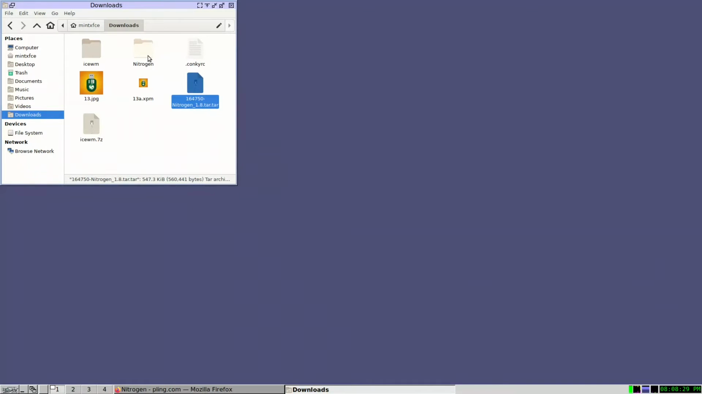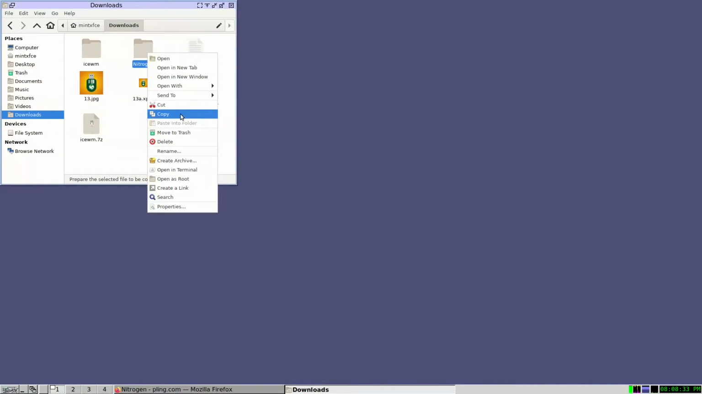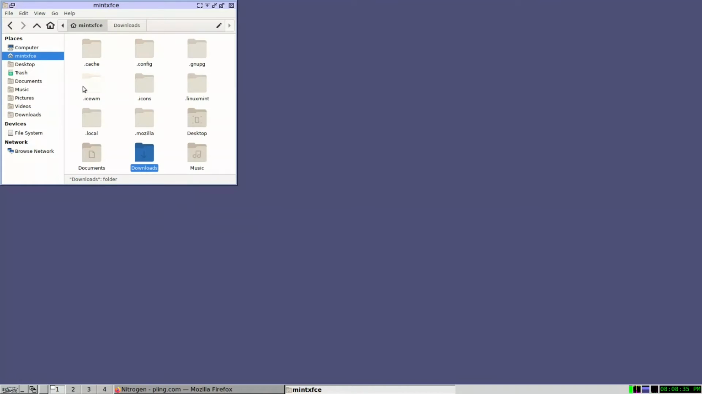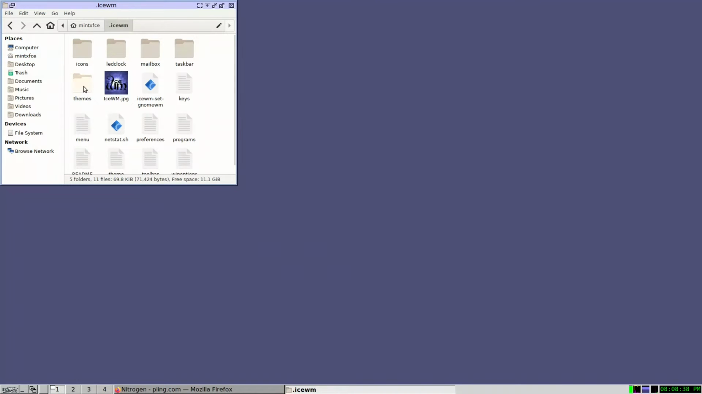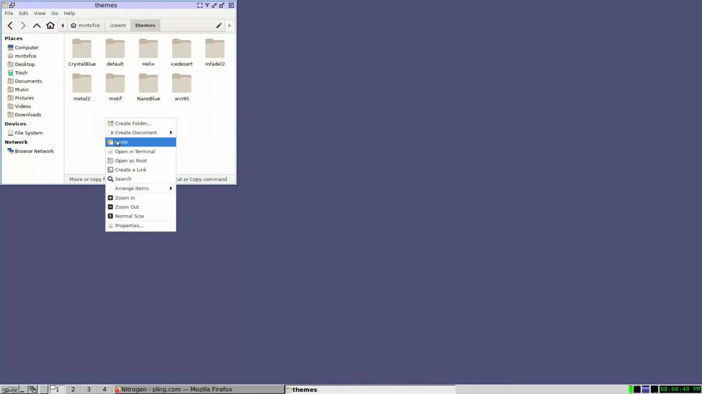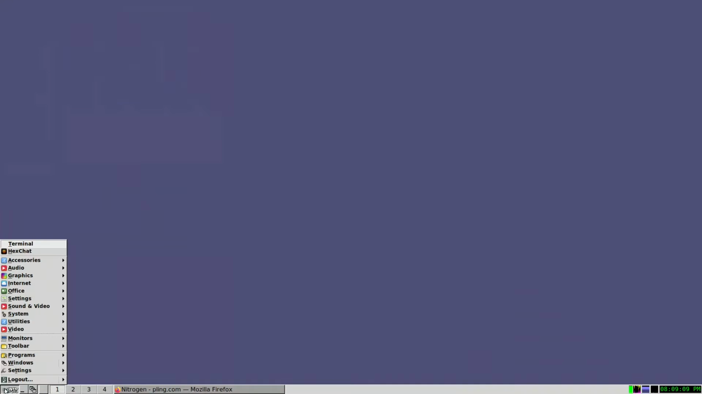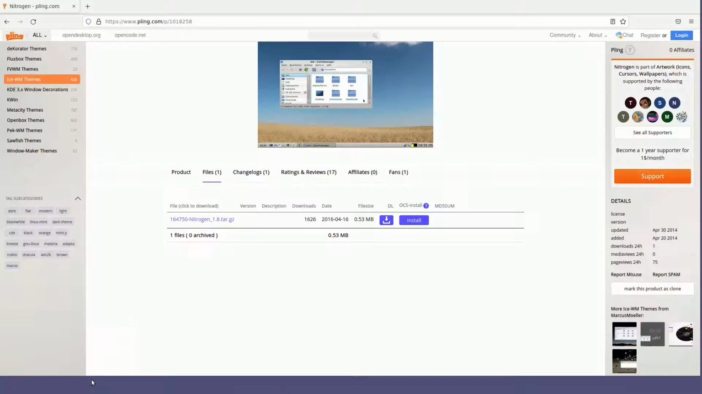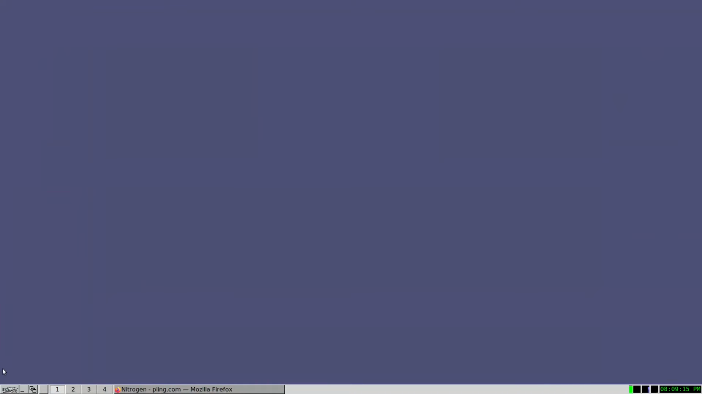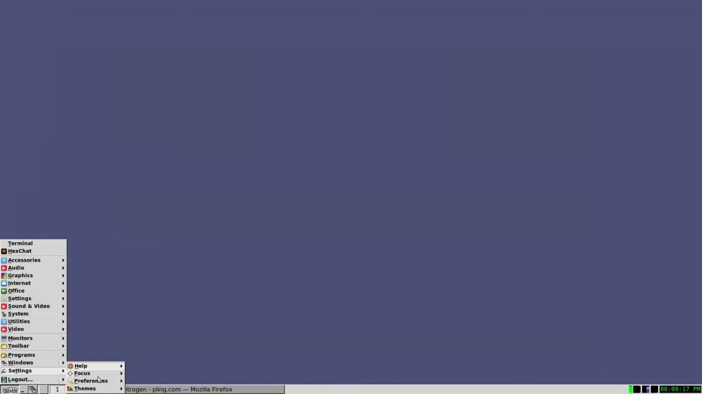You will get this file, and you take this theme, all of this theme, I copy it, and I will go to .icewm inside the themes, and I paste it. So I now have nitrogen. So now you can go to log out, restart iceWM. And now when you restart, you will have in the settings themes the nitrogen. So I press now the nitrogen.